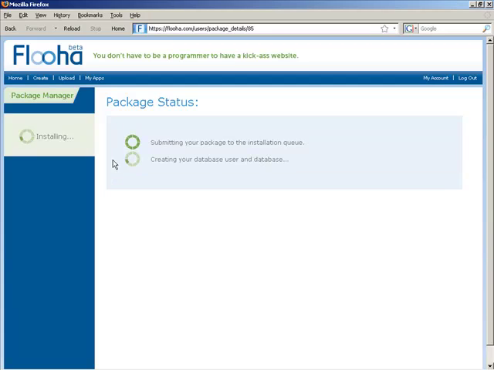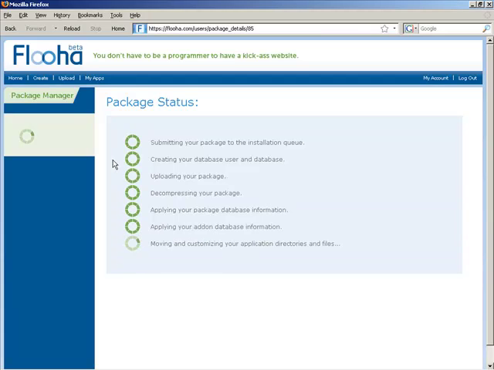Here I can see all of the work that Flooha is doing for me. Uploading my package, creating the database, decompressing, applying add-on specific database changes, configuring directory and file permissions to secure our website properly, and then cleaning up any unnecessary files.